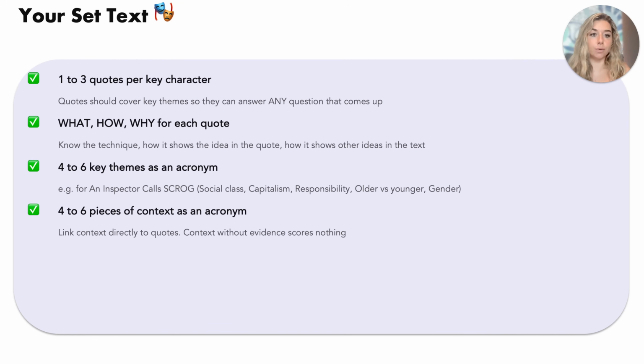And then the same goes for context. We're going to have about 4 to 6 pieces of context as an acronym that can link context directly to your quotes, because context without evidence scores nothing. So what we want to make sure that we're doing is we've got 4 to 6 pieces of context that we can be constantly using, because that means that when we get into the exam, we pick out our quote and we think, okay, which of my 4 to 6 pieces of context would this link best to? And it just means we're condensing everything down way more.